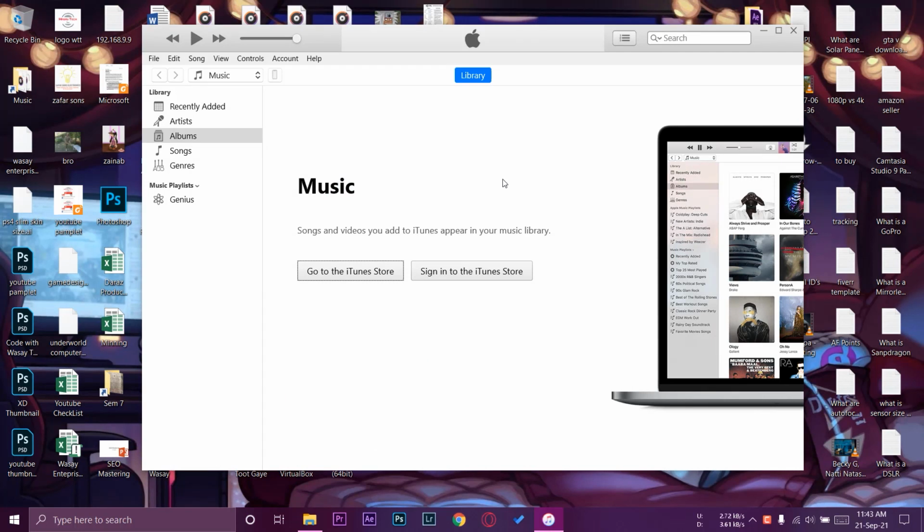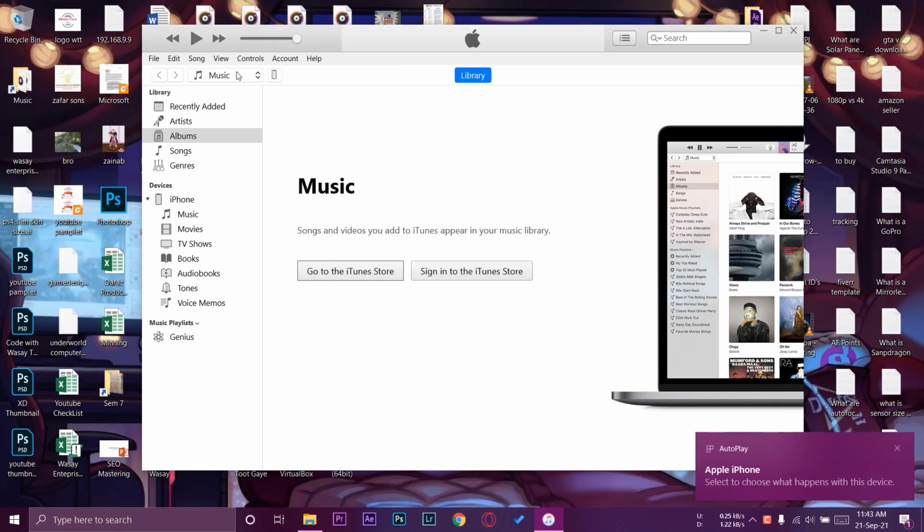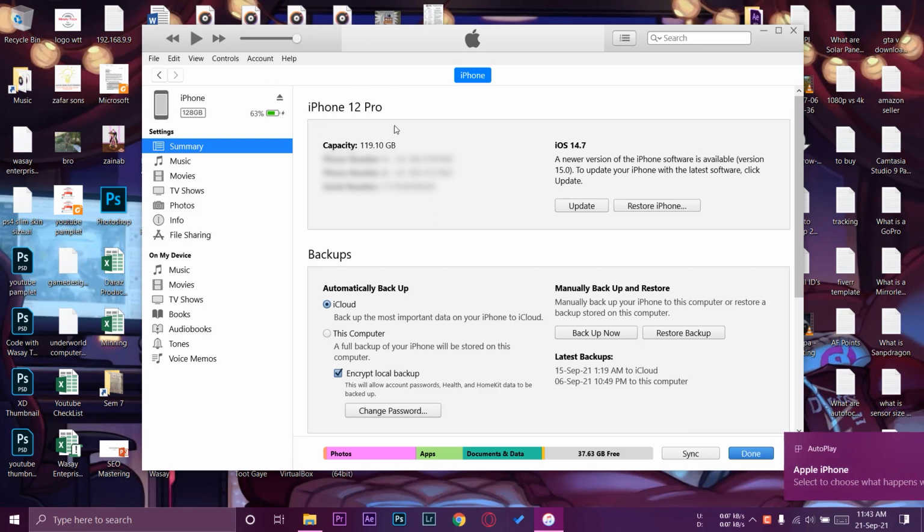Once you connect, iTunes will detect it. It's telling me that a new update is available. Here on the top left, you're going to have a little phone icon. You're going to press on it and it's going to show you the details of your iPhone. Here you can see a new version of the software is available. You can either update to iOS 15 from here or from your iPhone, but for iTunes we're just simply going to back up our data to this particular machine.